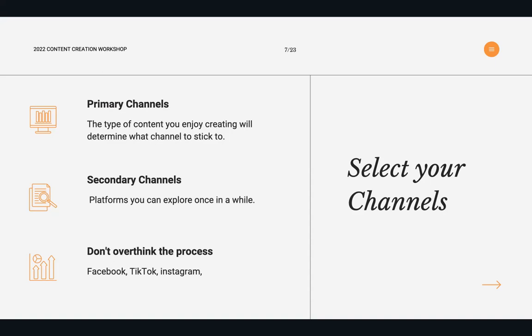Stick to at least maybe 2. Start with, in fact, let me break it down. Start with 1, so that you don't get overwhelmed. Start with 1 platform first, and then from there you can build out to other platforms. So if it's Instagram you're comfortable with, start with Instagram. Don't be scared that there are people on Twitter. No, start with Instagram. Your people will find you as long as you're consistent on that platform.